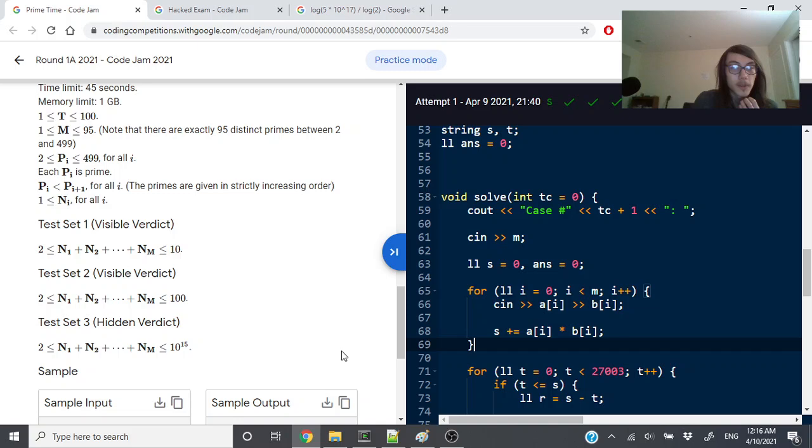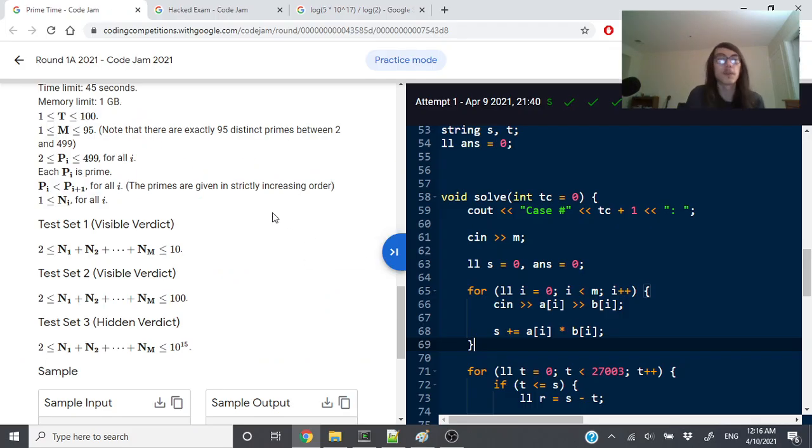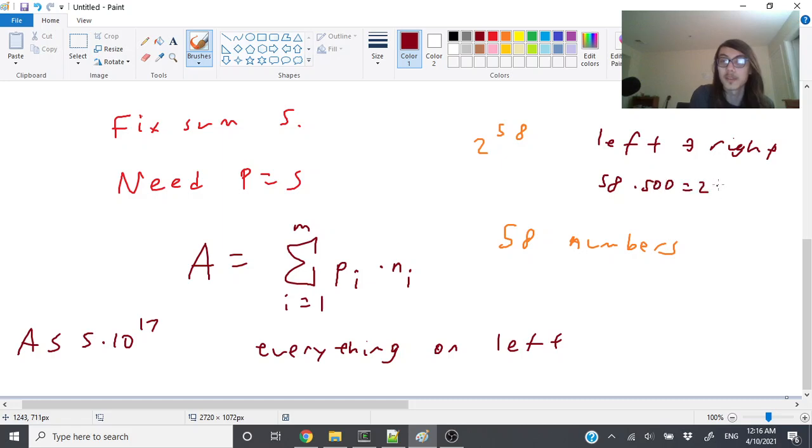But even so, supposing it is an upper bound, the numbers are at most 500. We have at most 58 numbers. So the sum we lose from moving stuff from the left to the right is 58 times 500, which is 29,000.